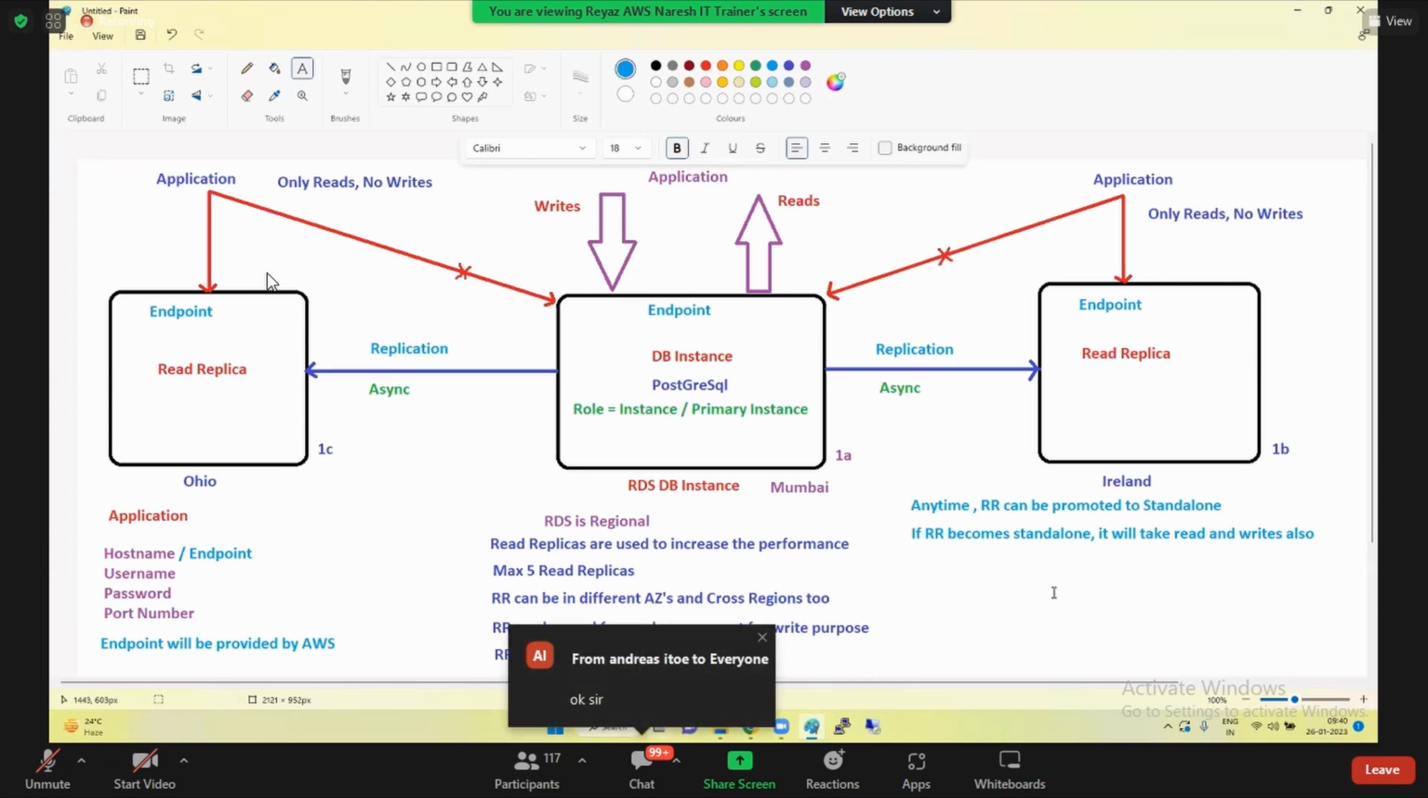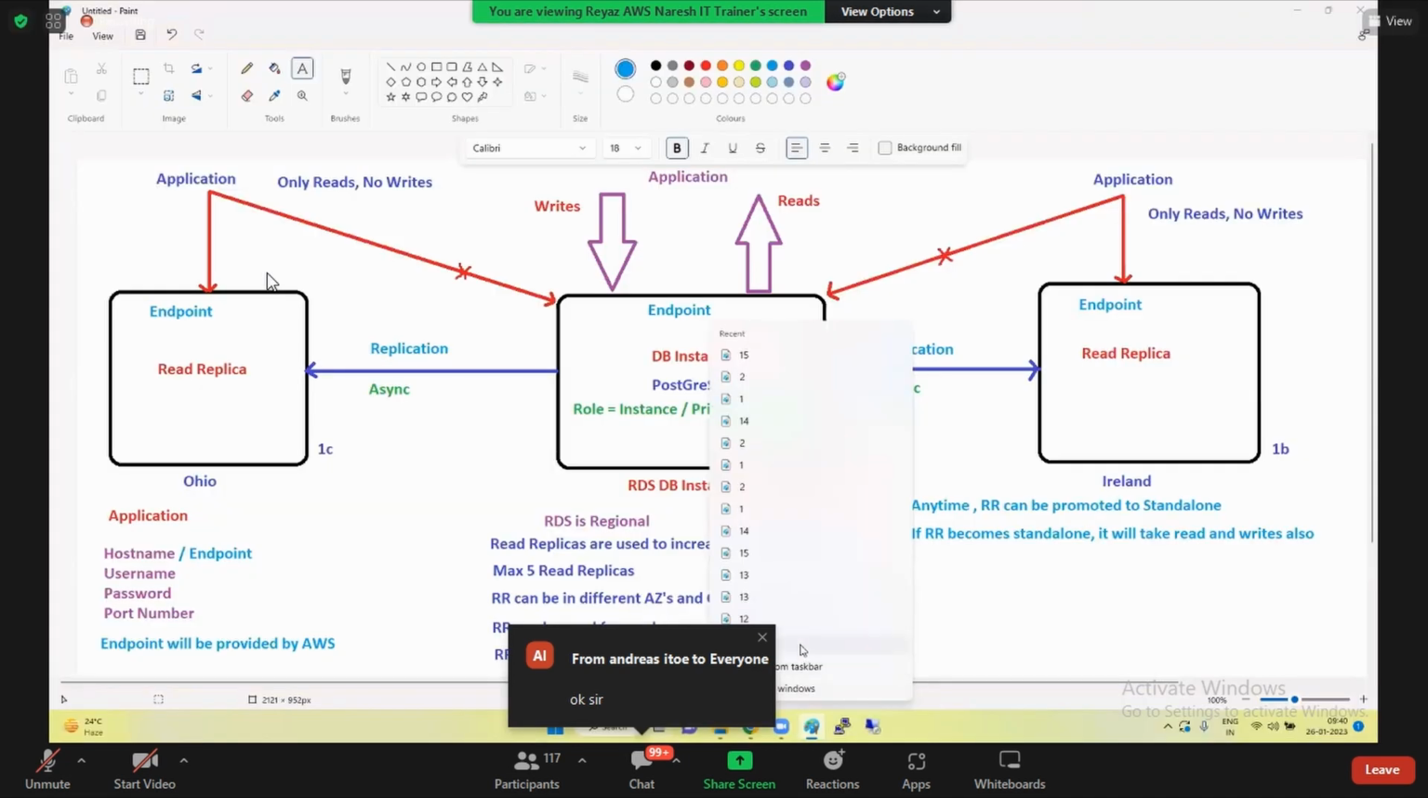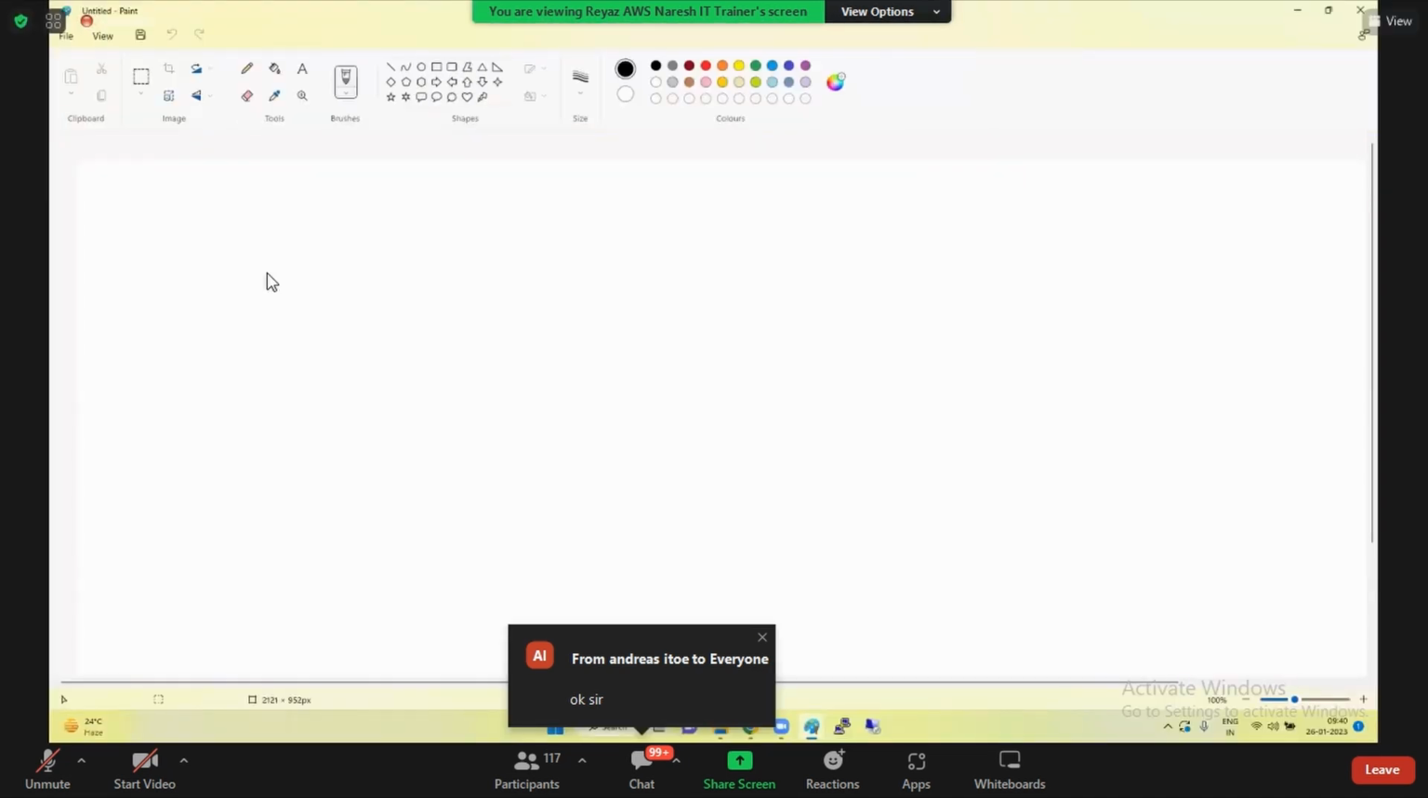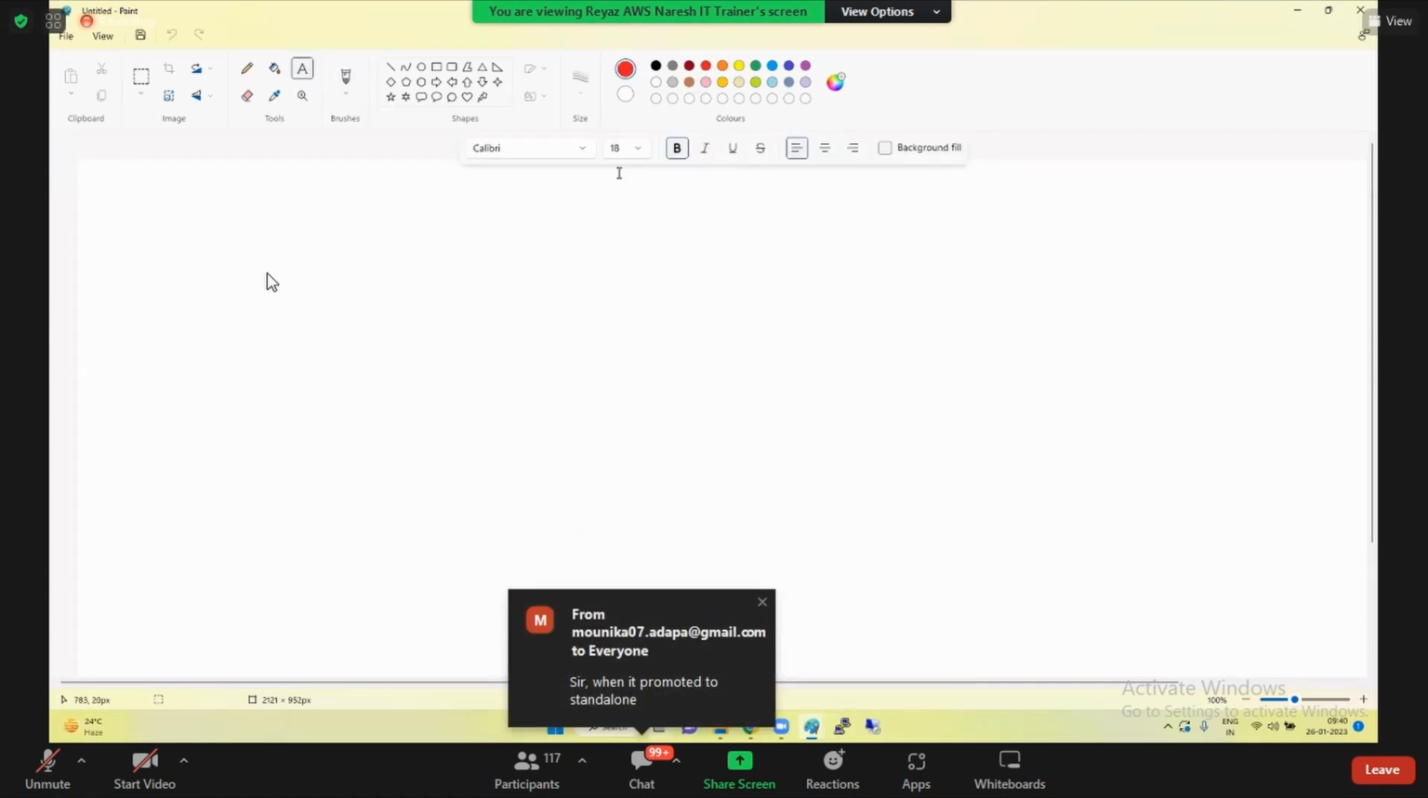Okay. So now I have got two questions already. What happens if this goes down, and that backup goes down? For that, we have a concept called multi-AZ.